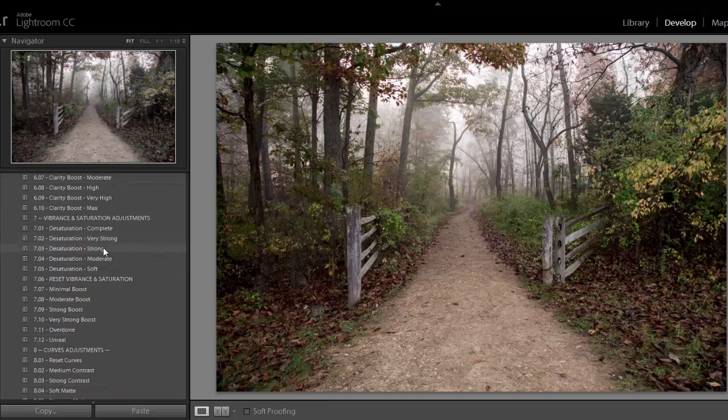Then moving on to vibrance and saturation, you can completely desaturate the photo, which will take it to black and white. You can choose from several different strengths of desaturation, or you can give saturation and vibrance a boost to bring out the colors more in your photo.